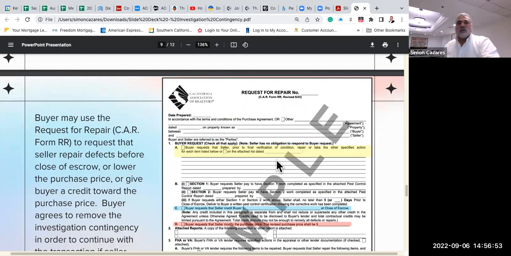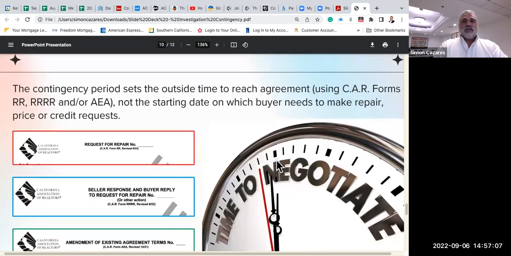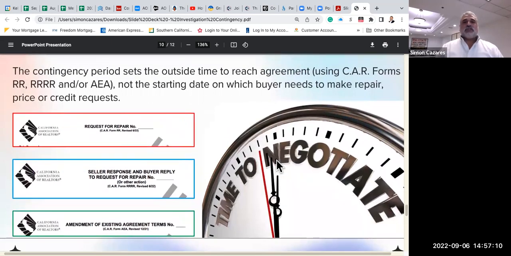So this is why these forms are crucial in the negotiation aspect of it. I always emphasize, there's negotiations in the beginning, there's negotiations in the middle, and there's always going to be some type of negotiations even towards the end. Okay. And then this leads to the negotiating aspect, right? Which is the RR, the RRRR, and then the AEA form, right? The contingency period sets the outside time to reach an agreement. You can utilize any of these 4 items, right? Buyer submits the request, seller's response to the buyer's request, and then the amendment of the existing agreement.